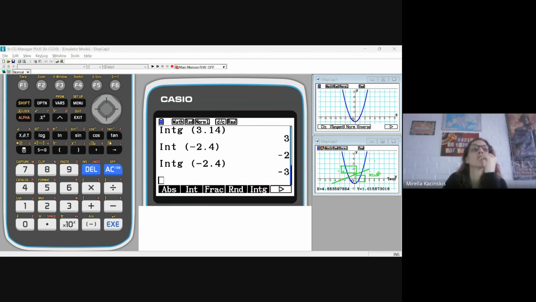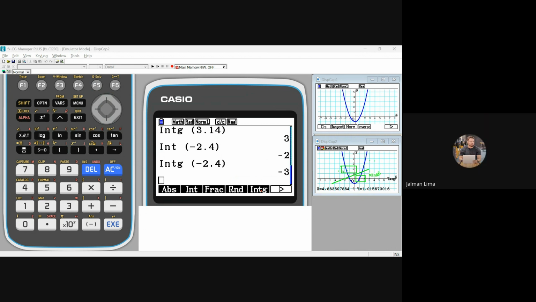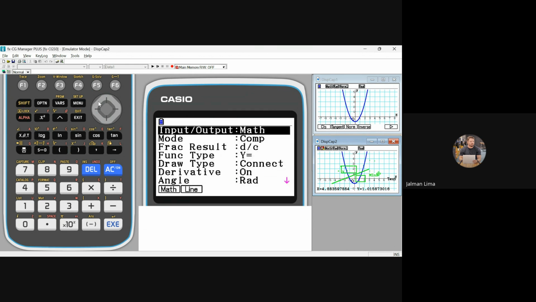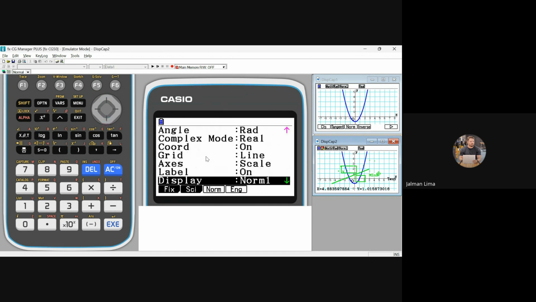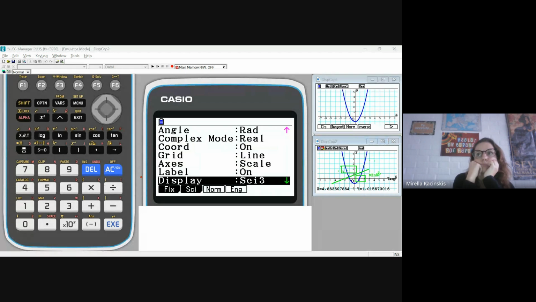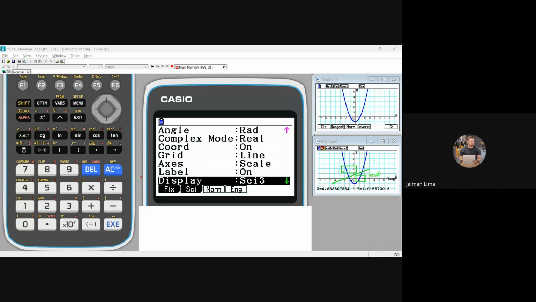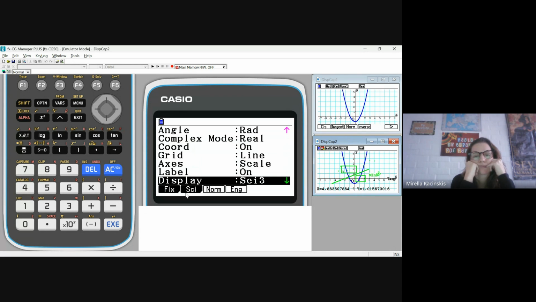Is there a way for us to restrict significant figures on here? Yes. Shift the menu, and if you scroll down to display, you can go here to scientific and specify a number. Let's put 3. But then it'll be times 10 raised to the power. Yes, yes. Okay.